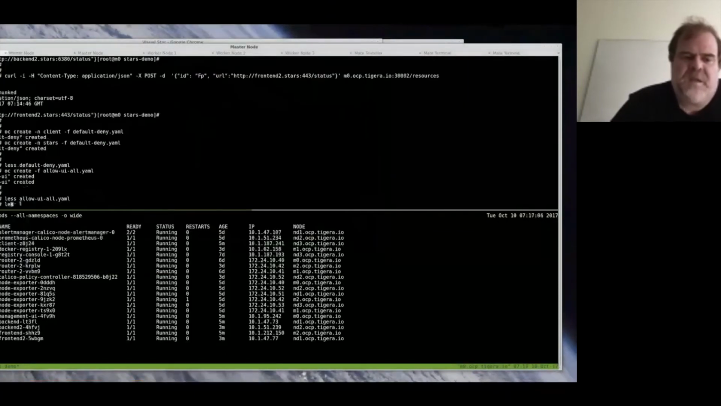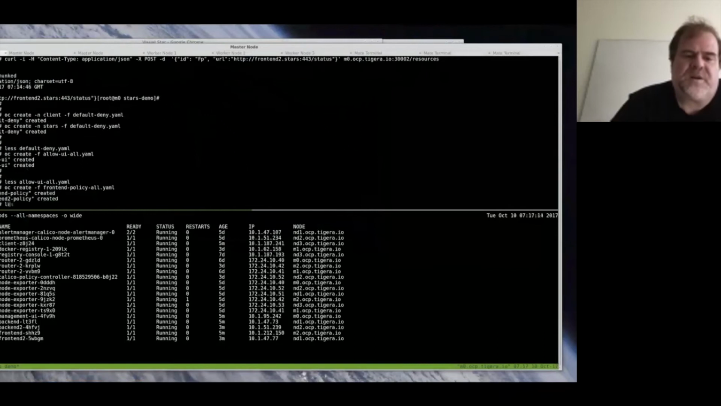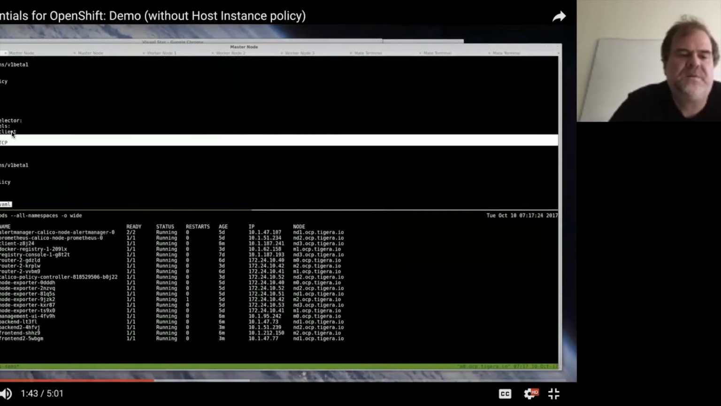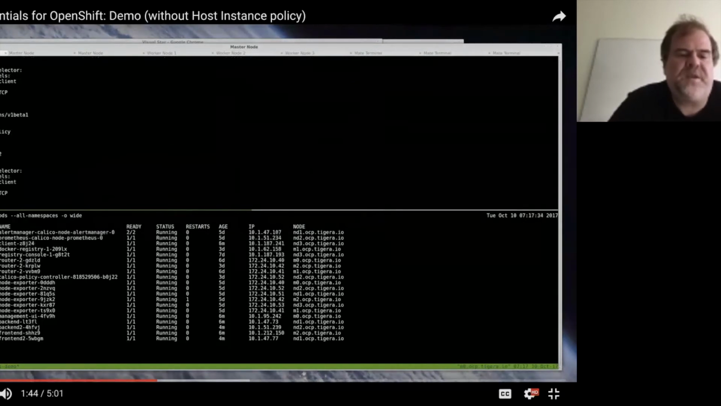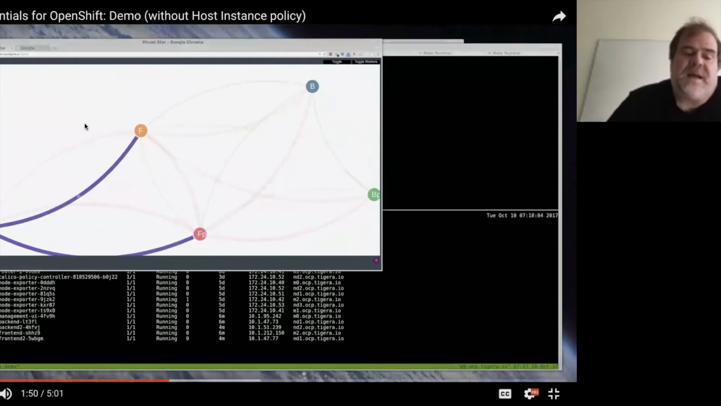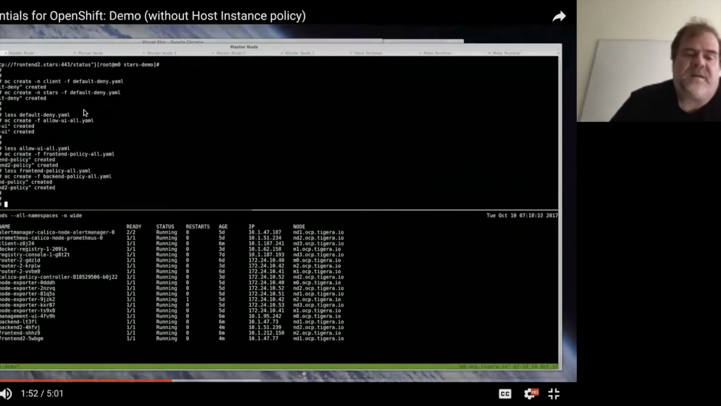Well, that didn't work. So now what we're going to do is we're going to create a front end policy that basically says traffic ingress from the client is allowed to talk, on port 80, to things labeled front end. We're going to allow traffic in from the client to things labeled front end. So now the client, as you just saw there, was able to talk to the two front ends.